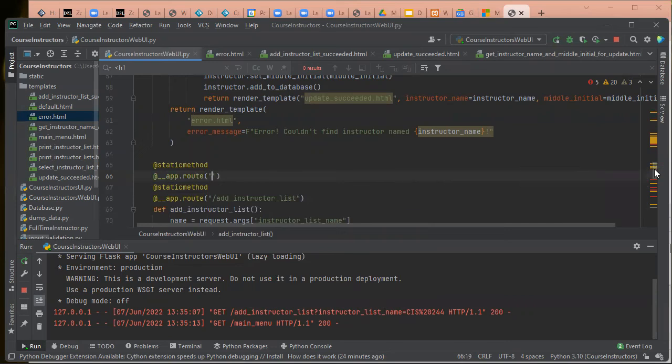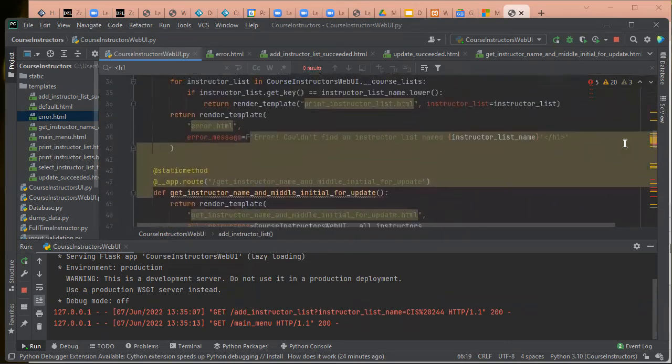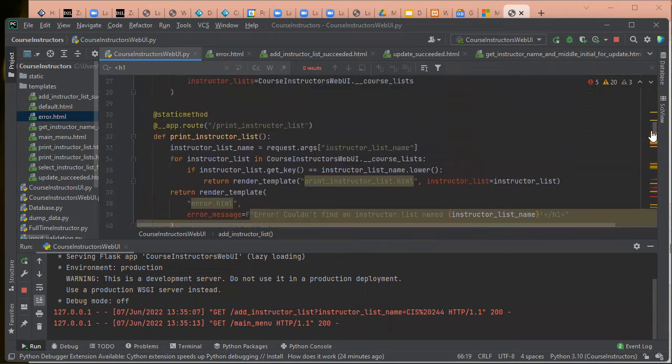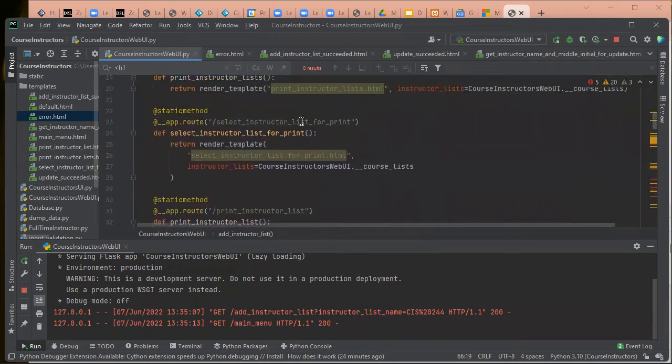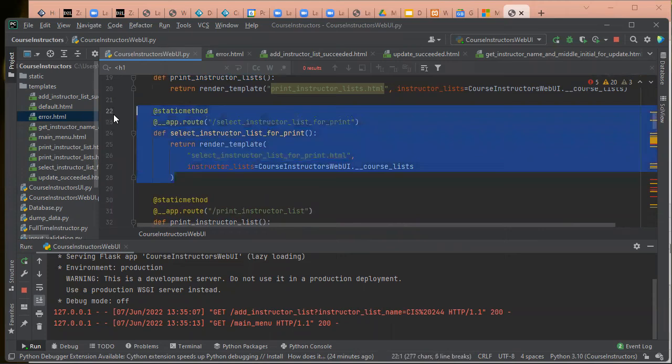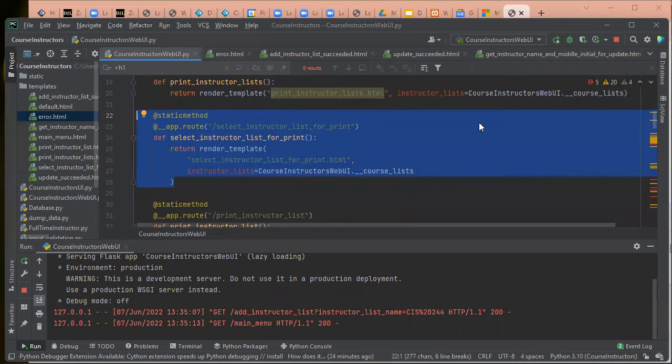So I had one called get instructor name. No, hang on. Select instructor list for print. And it's basically going to look exactly like this, except it's going to be select instructor list for add. And in fact, I could consolidate both things into one route by including another argument for what type of purpose the list is being used for.